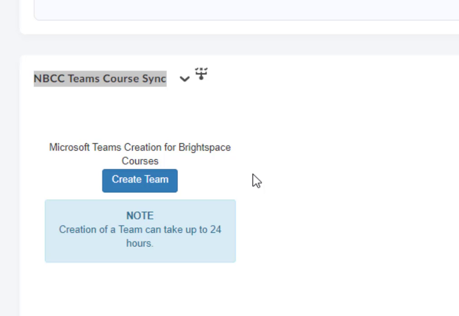The second thing worth noting is we do recommend that all instructors wait till their class roster is finalized as much as possible in Brightspace before pushing this button. Right now the rosters in Brightspace and Microsoft Teams are not synced together. So any updates to your class roster, for example any enrollments or unenrollments after you press the Create Team button, you'll have to manage yourself within the Microsoft team.